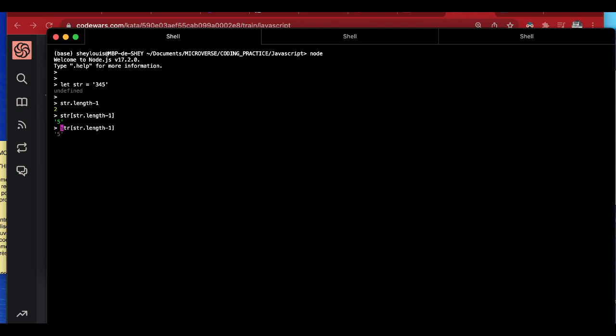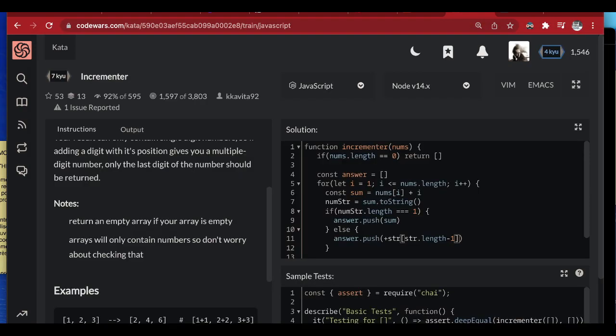So here, in the case where the length of the number is more than 1, what do we do? We can push just the last digit to our array, which is something like this. The number string at this level. And that will be it. At the end of the day, we can return the answer.